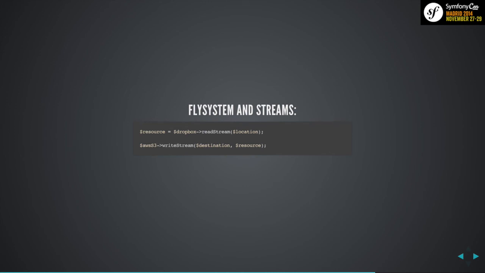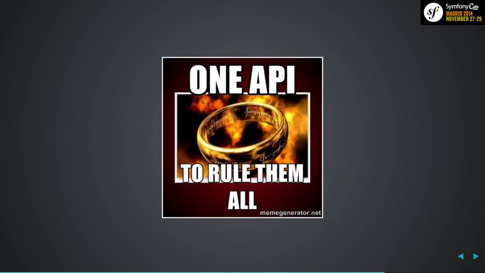And if we want to use streams, we just say, I want to read a stream, and then I want to write that stream. And in this example, you can already see I'm reading a stream from Dropbox, and I'm writing to S3. And if you look at the amount of code that you need to produce in order to do this without a file system abstraction, I think it's like 10 or 20 times the amount of code that you see here. So yeah, it's a pretty big win in terms of how much you have to code. So basically, it's one API to rule them all.